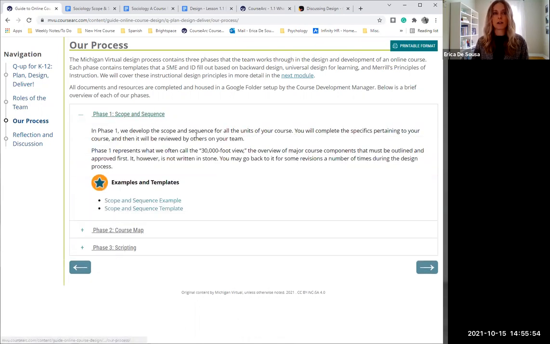So phase one is our scope and sequence. This is the first step in the process, where we're getting a really high-level overview of what the course is going to look like. We break things down into units. We start to identify things like standards and learning objectives. But this is very much a high-level overview, and it's not set in stone at this point. It might be something that we end up coming back to and making tweaks as we get further along into the process.